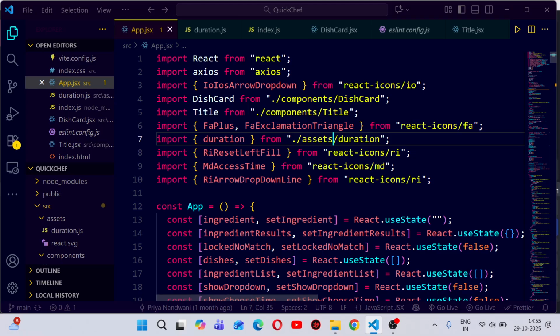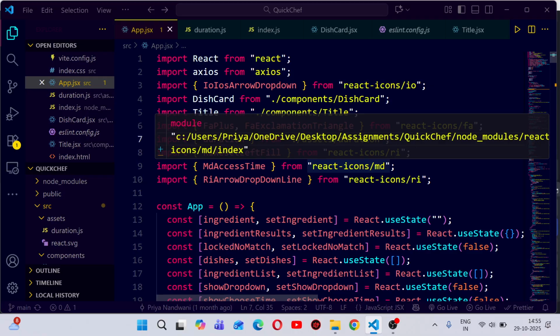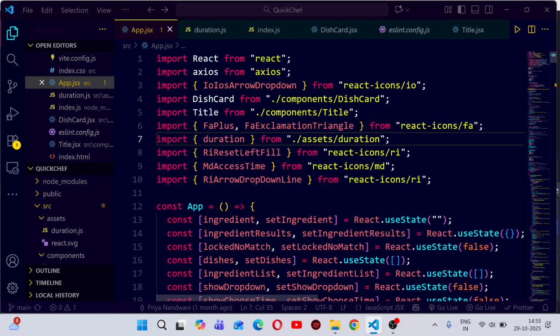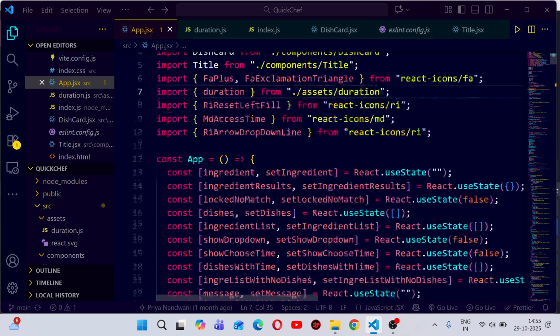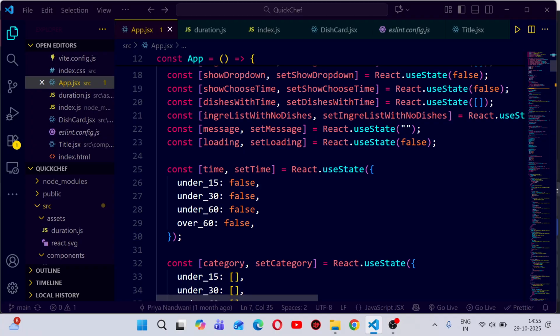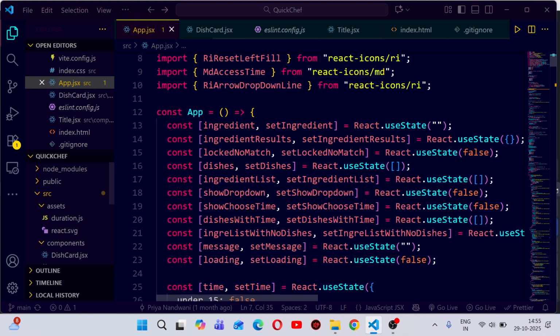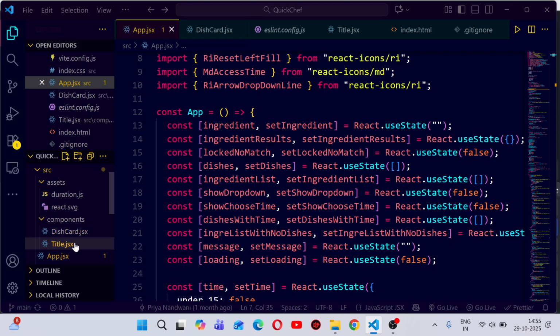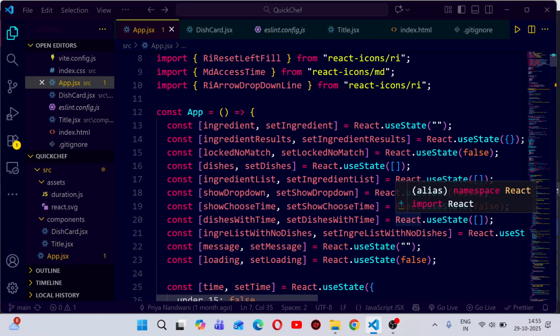Talking about my project, first of all I have built this React project using Vite, and the files that are majorly included in it are app.jsx, which basically includes most of the logic of my project, and there are two components, basically title.jsx and dishcard.jsx.